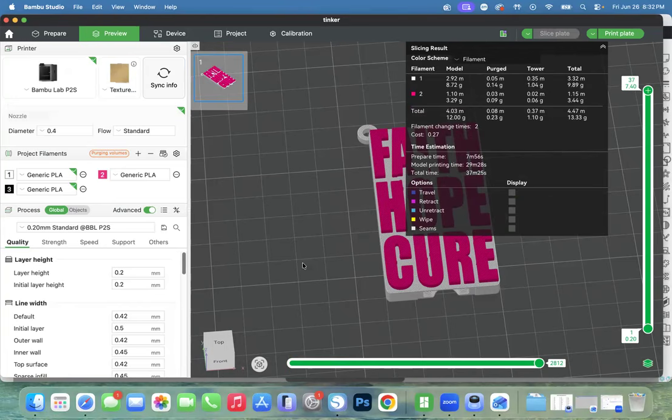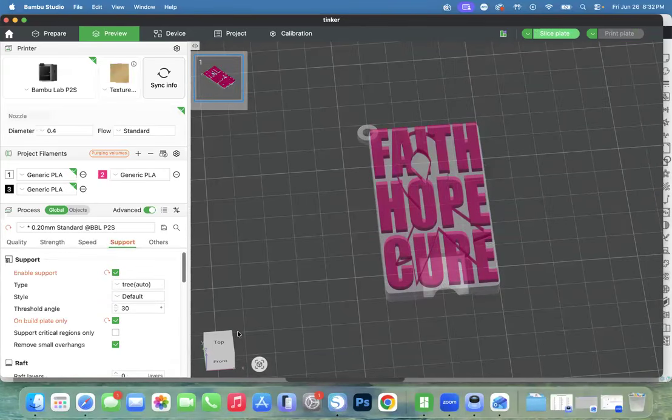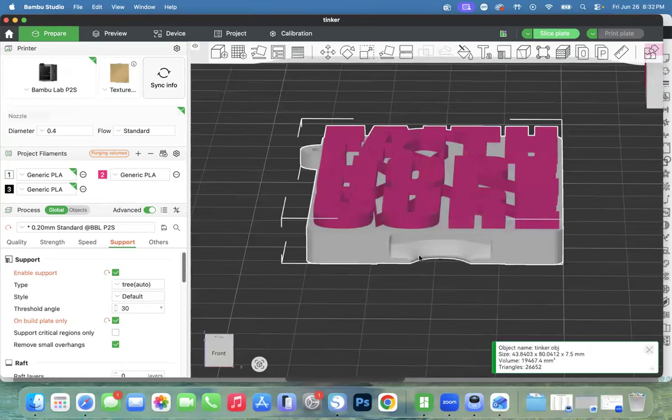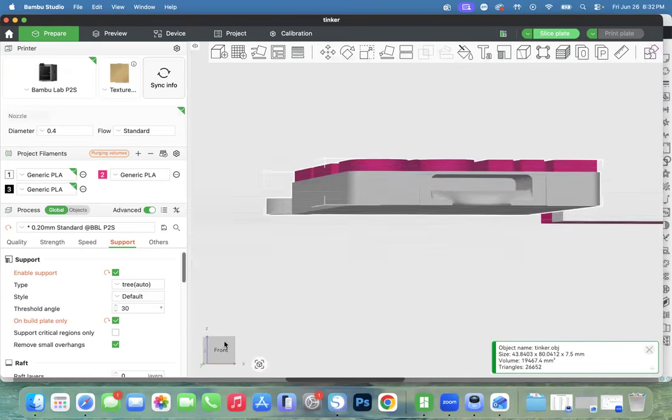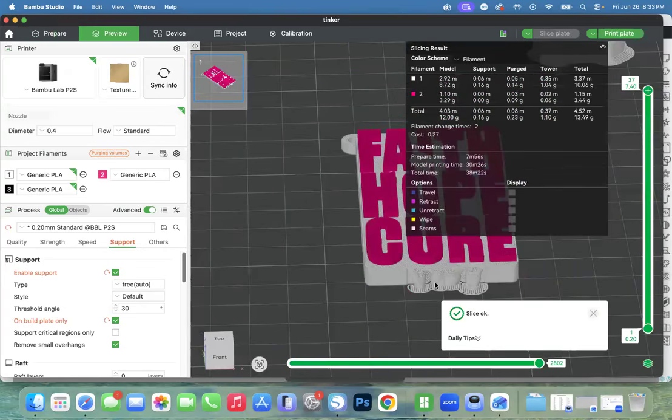Can I print without supports? So you can, but I'm going to tell you to enable supports just to be on the safe side and on build plate only, because this is a significant opening here that the filament has to try to build itself around. So just to be safe, and I do it for all my can openers, I put enable supports on build plate only. That way you don't have supports up in the hole, and you'll see it's just sitting right here.